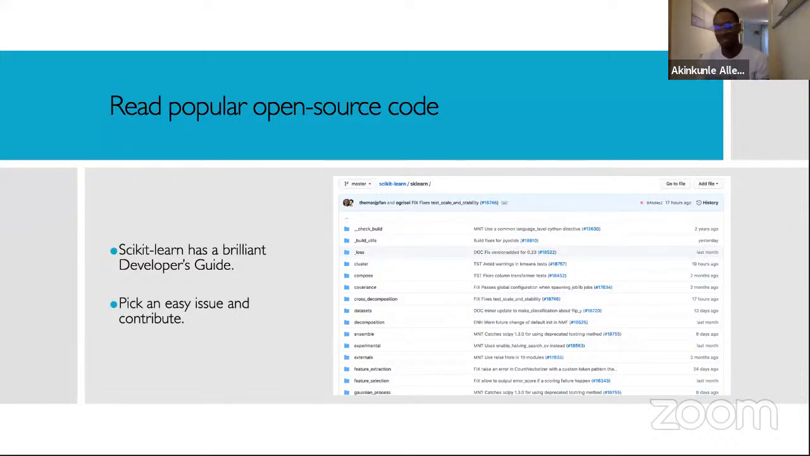Right. So in my opinion, one of the ways to actually get really good at data science is reading popular open source code. Scikit-learn is a brilliant one to start with, because the good thing about Scikit-learn is you can actually see how to structure a data science project or a data science tool. And you see people discussing solutions, discussing implementations. It's a very good thing.